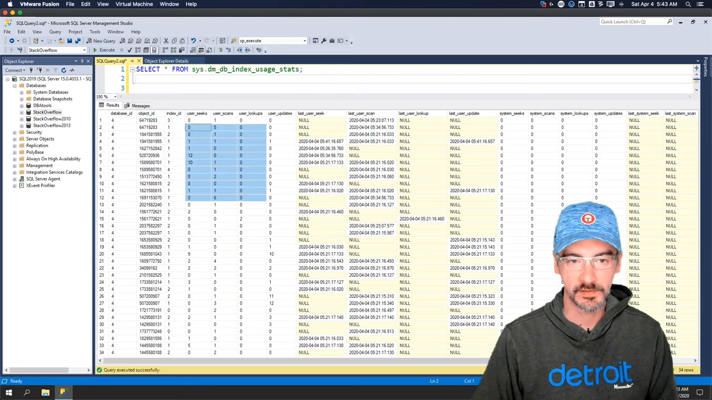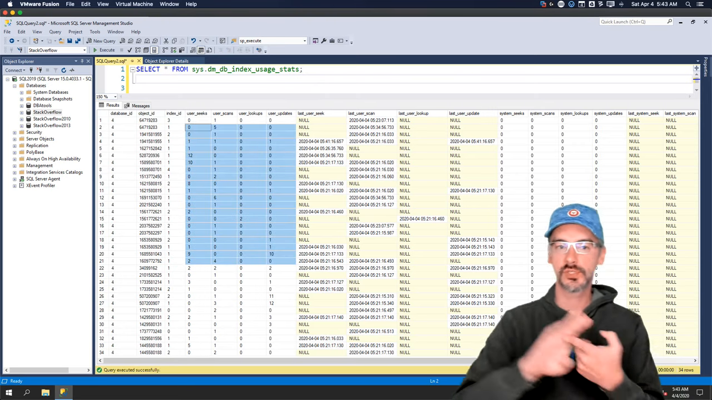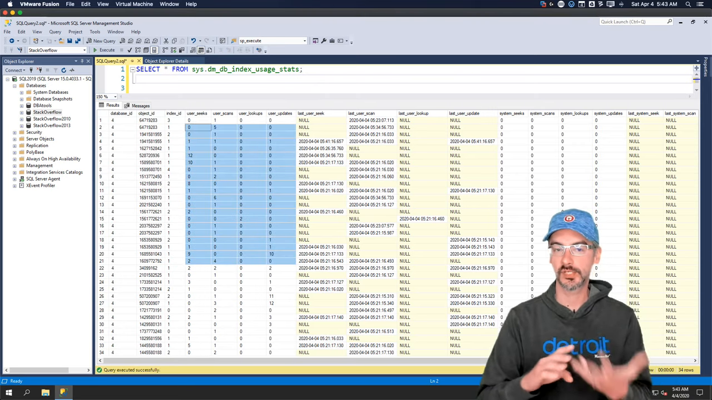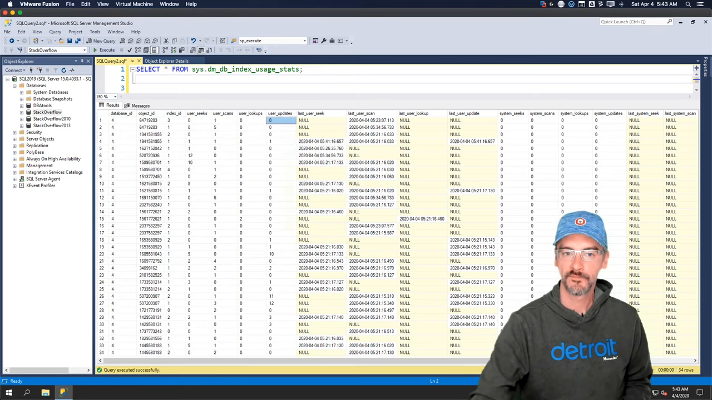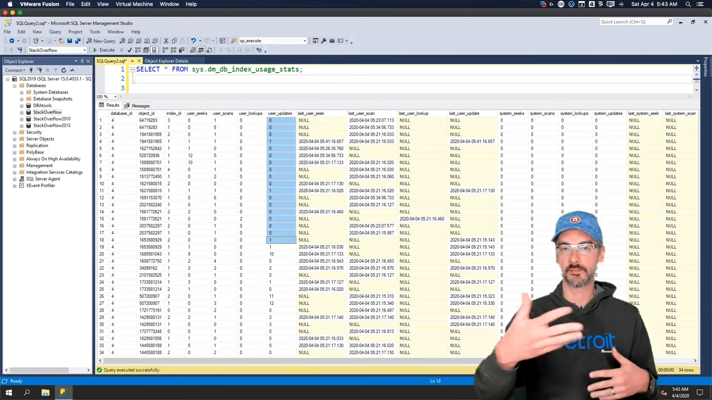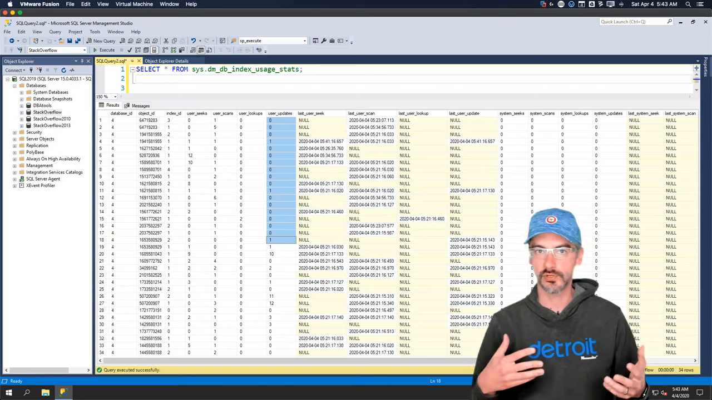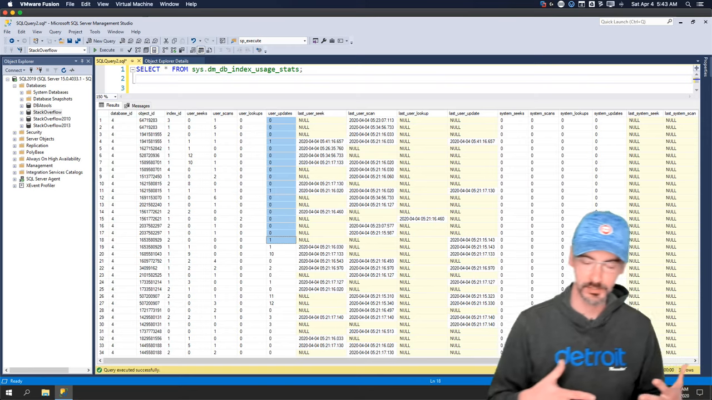Now, you see right off the bat when you do the select in here, user seeks and scans, lookups versus updates. So this is going to start giving me the ability to tell the story of whether they're doing more reads or more writes.